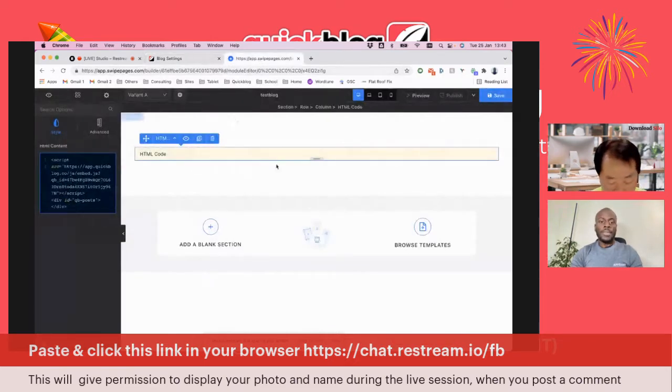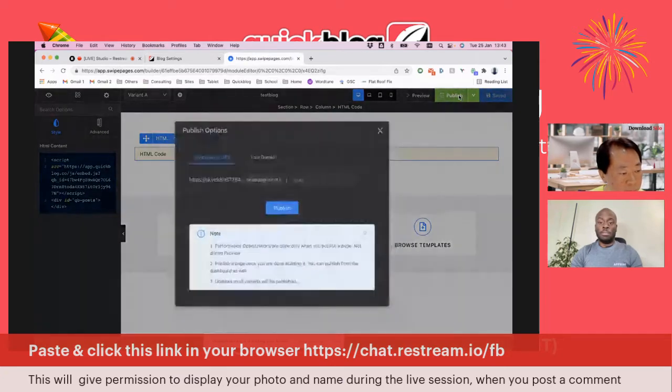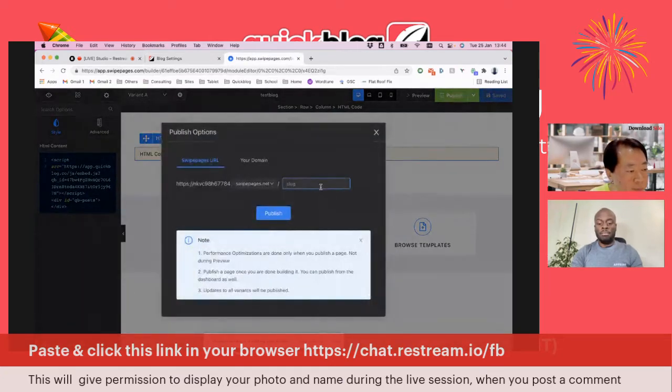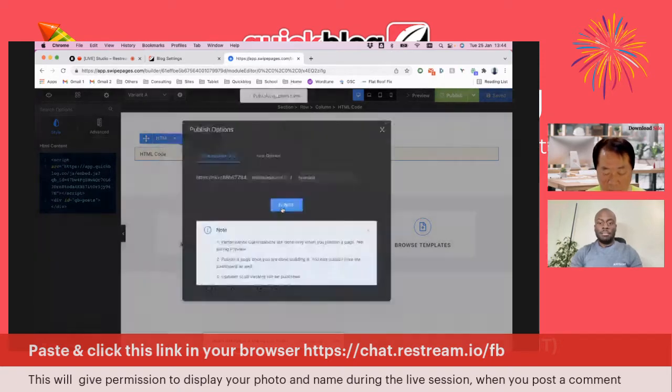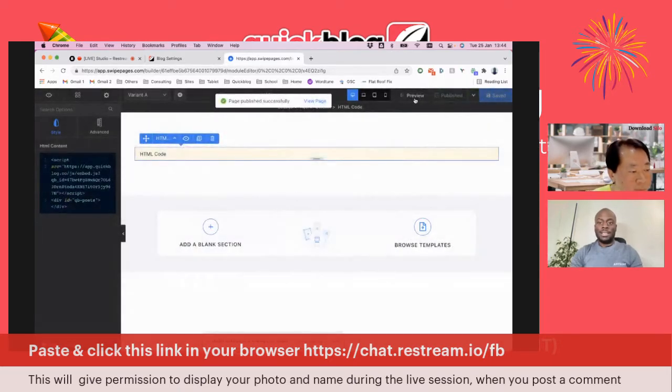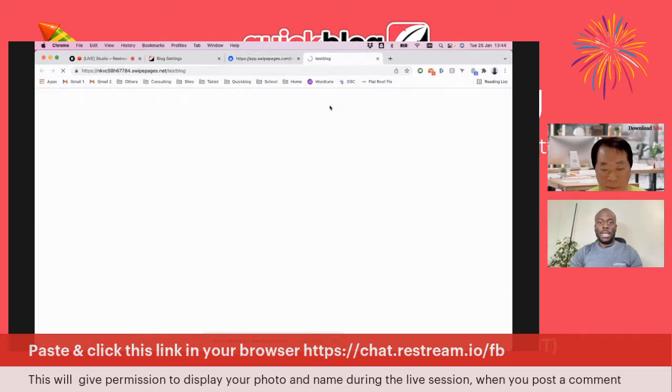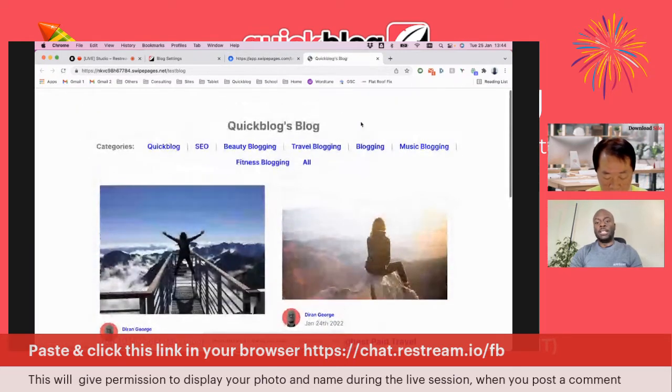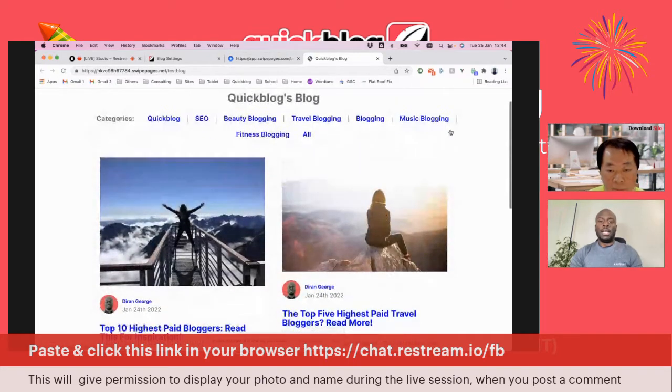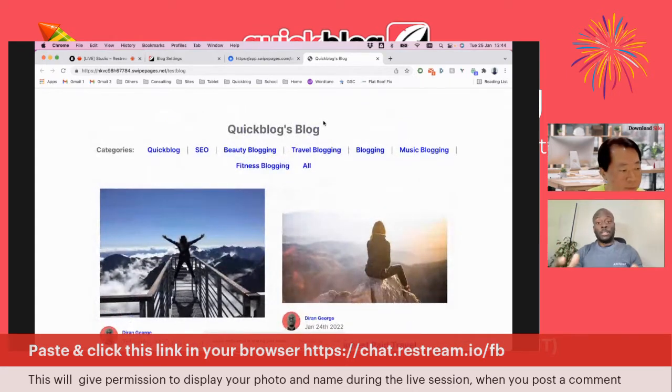So now that I've added the code, I'm literally just going to publish it. I'll keep it on a test page, Test blog, publish that. And then if we go to view page, here you go, you can see now the blog is up and running. Another thing to note, Quickblog inherits all of the style from your existing page, the page that it's built on.